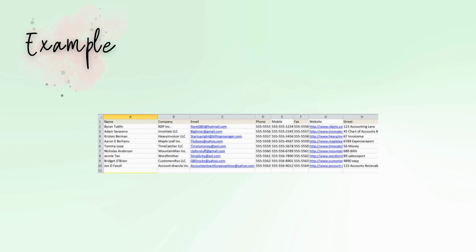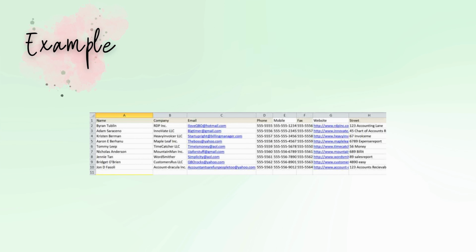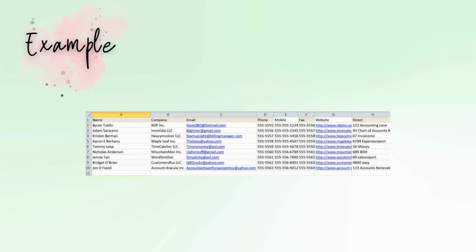First, make sure your file is in the correct format. You can use Excel, CSV, or Google Sheets files, but it must meet certain requirements. Your file should have a header row that lists the column names such as vendor name, address, and phone number. Each column represents a field that you wish to import into QuickBooks Online, and each subsequent row should contain the vendor information for one vendor.